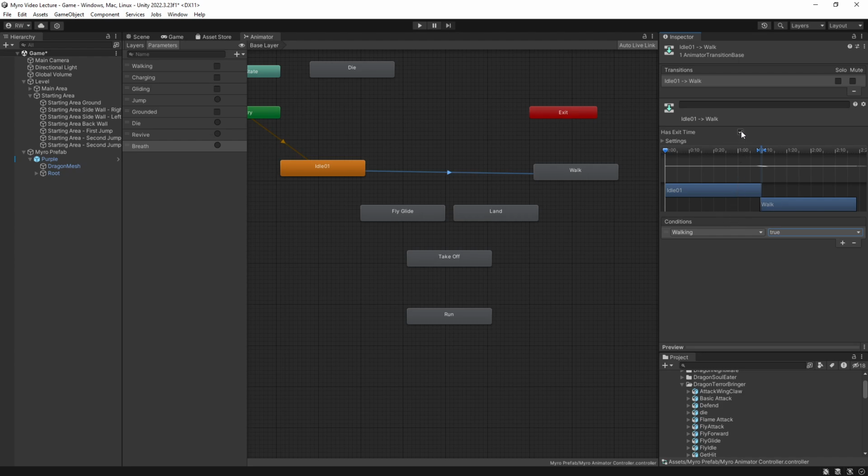Lastly, we have our has exit time, meaning the animation has to completely transition, or it will only transition when the animation gets to the start of this blue arrow. But if you uncheck has exit time, it will instantly transition the moment walking no longer equals false. So we're going to uncheck that, and that's going to give us an optimal output from the animation transition. And most of our animations will be like this with a couple exceptions.